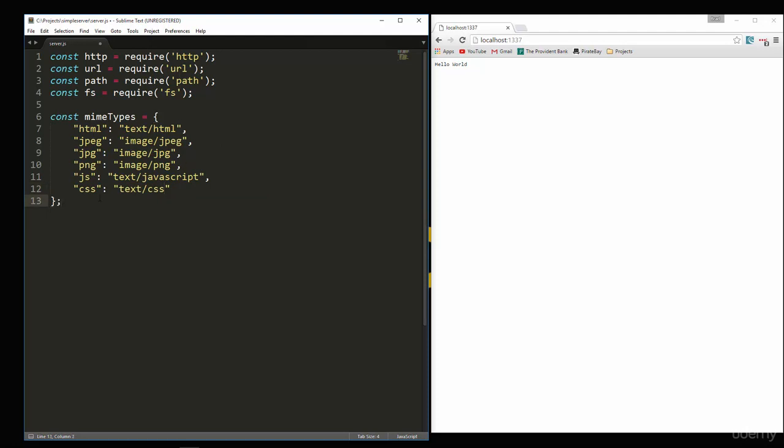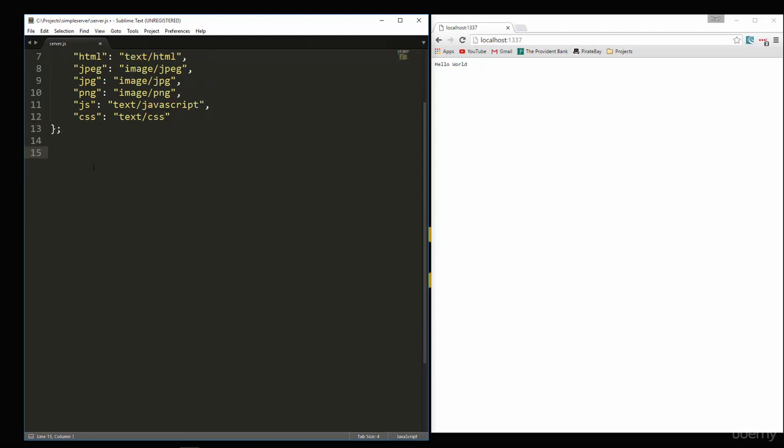Good. So now we want to use that create server function that we used before. So we want to say http.createServer. Inside that we're going to have a function that takes in a request and response. In here we're going to set a variable called uri, and we're going to use the url module for that. We'll say url.parse, and then we want to pass in request.url, and then add on .pathname.